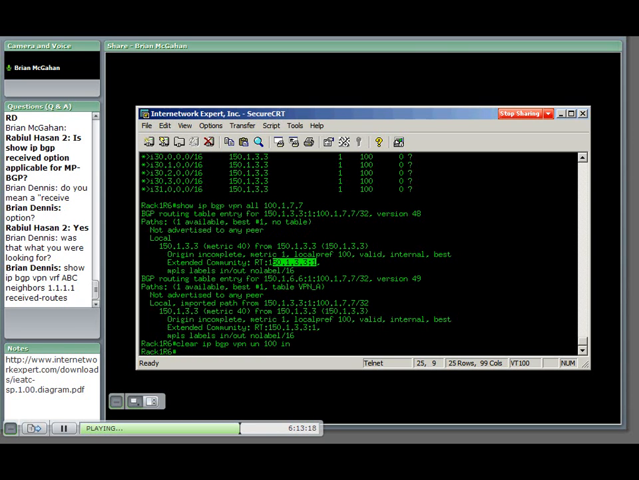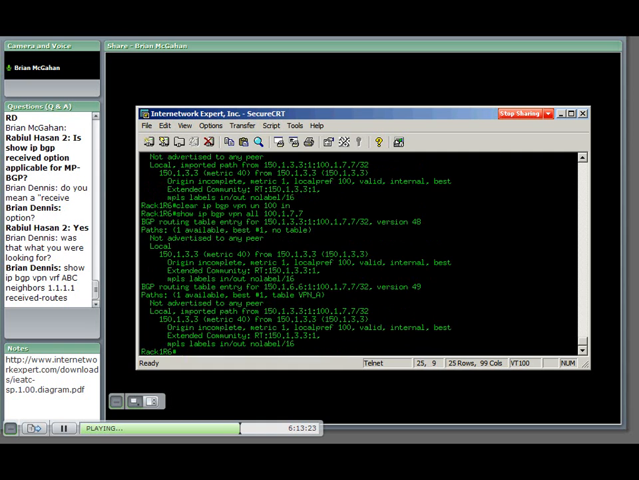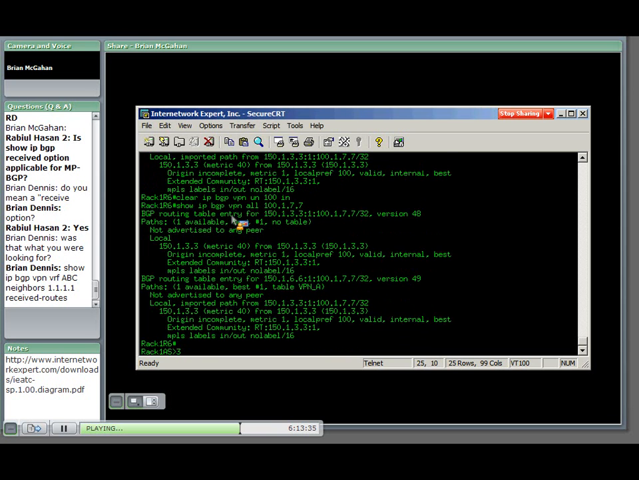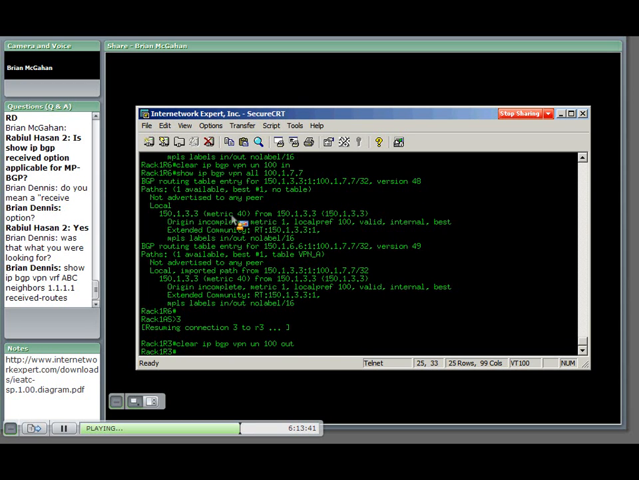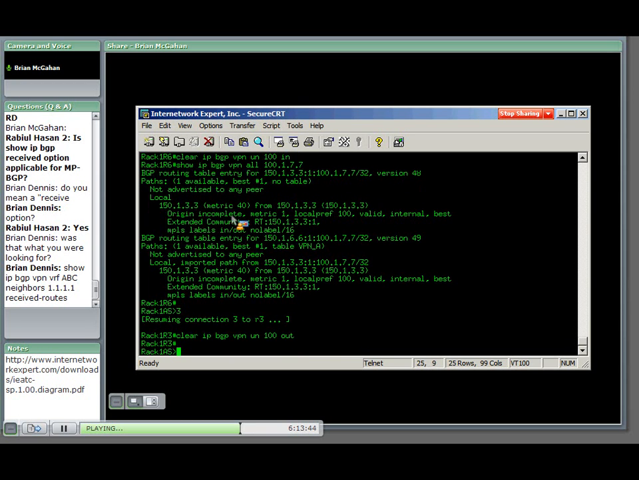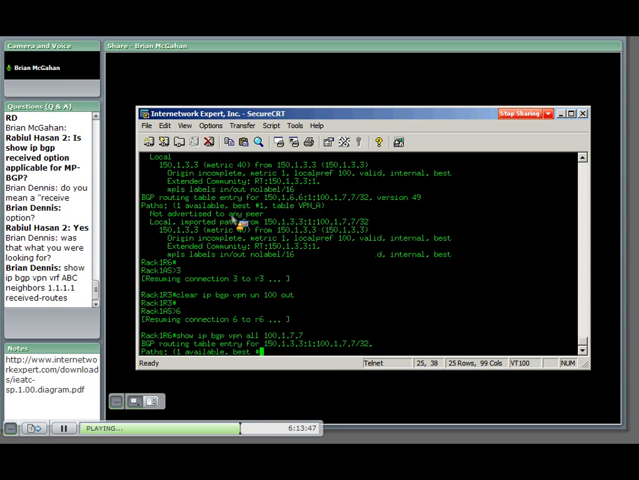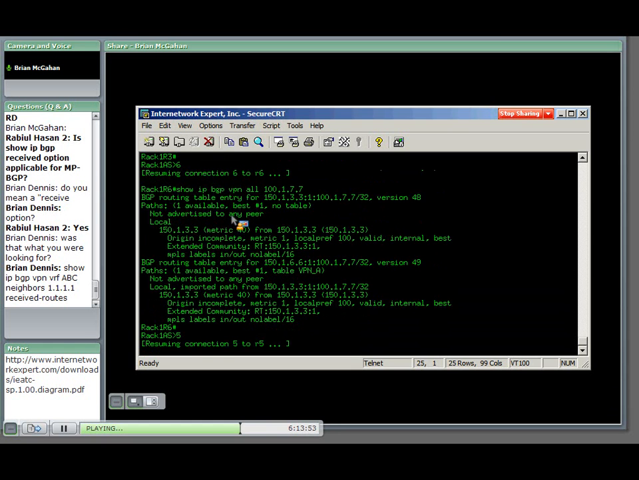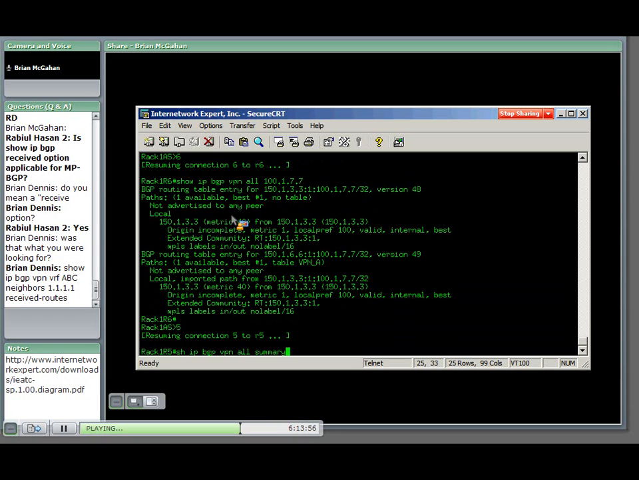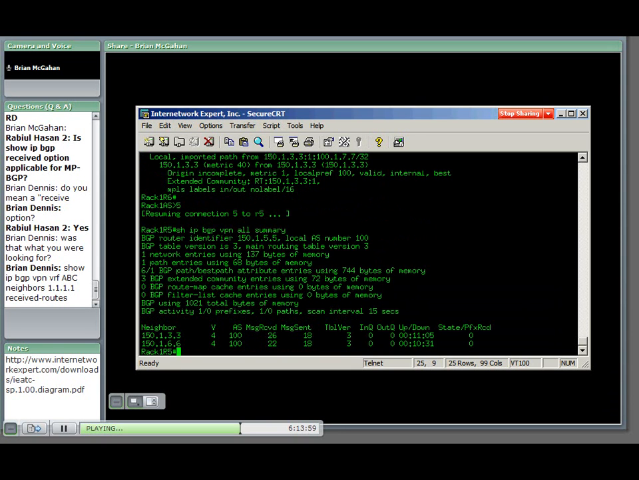Okay, let's go ahead and we'll say clear ip bgp vpnv4 unicast 100 inbound. Okay, that's going to ask router 3 for route refresh. Okay, let's try clearing this outbound on router 3. Clear ip bgp vpnv4 unicast 100 outbound. Okay, it still has that same target.